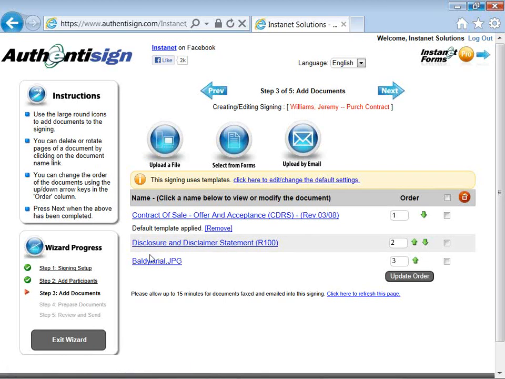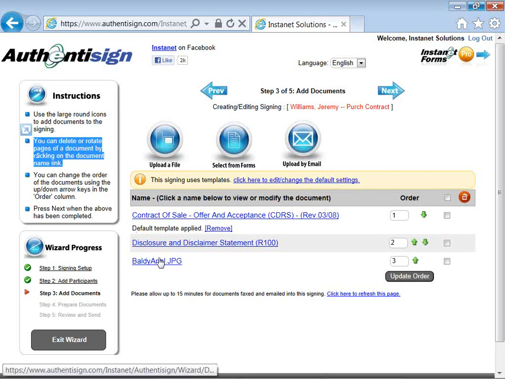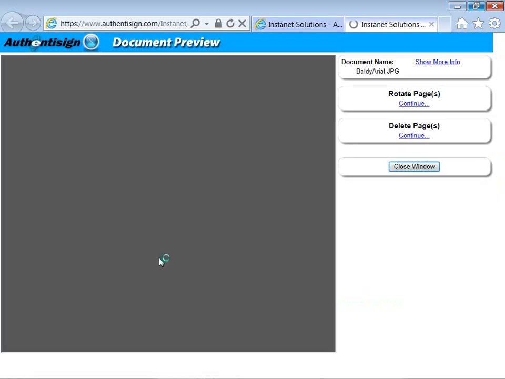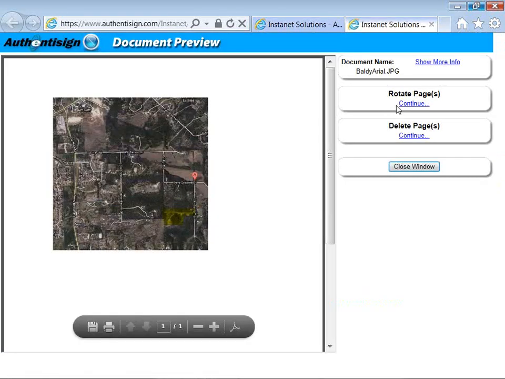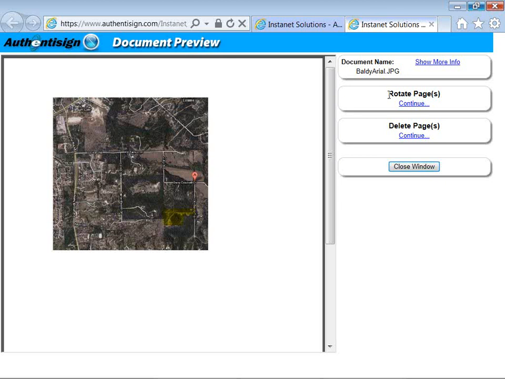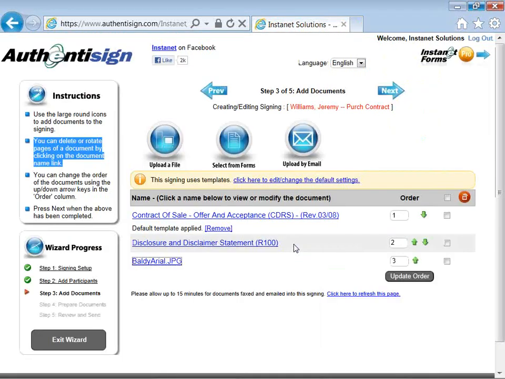So with documents that you are uploading, you can delete or rotate pages. Take note of that. You can delete or rotate pages of a document by clicking on the document name. So you can access that document by clicking on the document name. You can review it. You can rotate the pages around. You can delete unnecessary pages from a multi-page document. Top third of the screen, right-hand side: rotate pages, delete pages. Manage those documents that you are uploading into your signing.